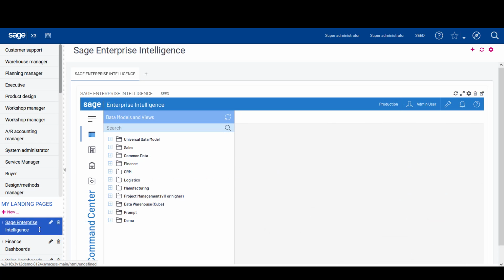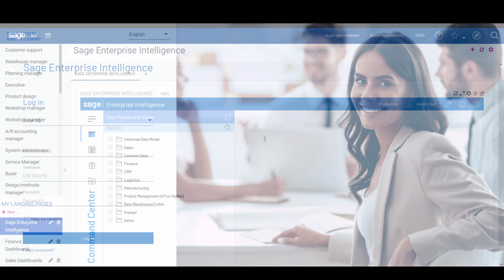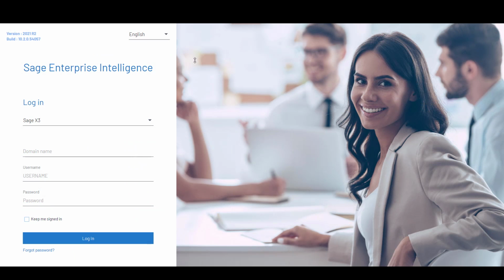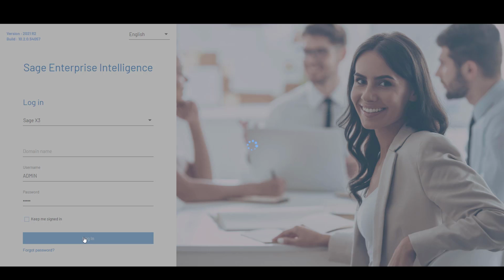We can also embed the whole application itself within the Sage X3 screen and have access to various data models, the dashboards, their worksheets and reports, all of it while remaining within the ERP. Now we will switch to the standalone application of Sage Enterprise Intelligence, which can be accessed on multiple browsers and is also available in multiple languages depending on the user base. Each SEI user gets a unique username and password, and there are different security settings that can be tied to each login, making sure the users have access to the right information.